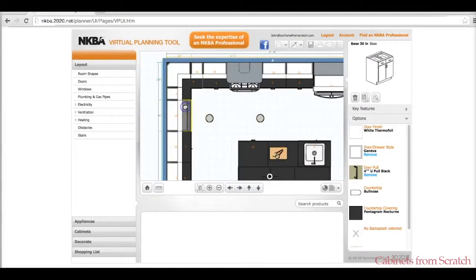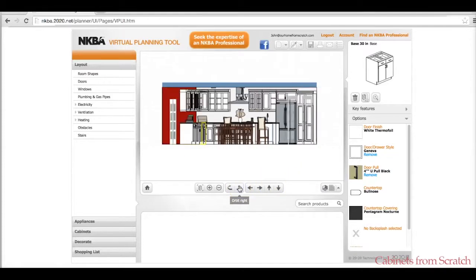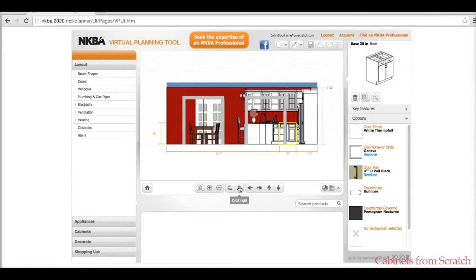So now we're going to click the next cabinet on this wall, and it's a 30-inch cabinet. We can figure out what that is by looking at our 3D, or actually our 2D. Let's do front 2D and see what that looks like. We want to look at the other wall. Wow, look at that. I can zoom in here a little bit.